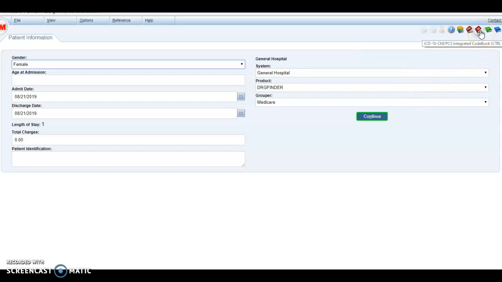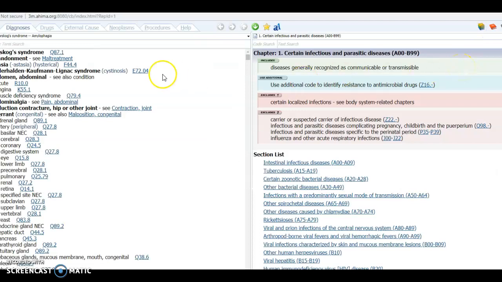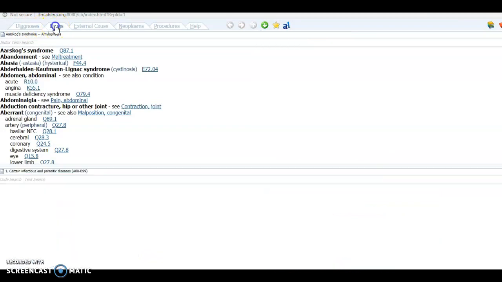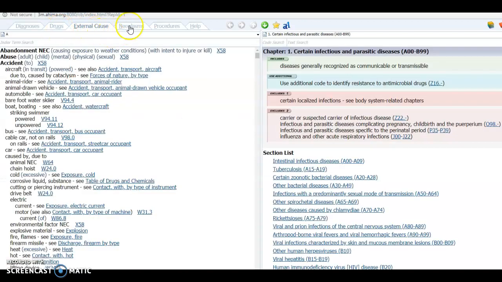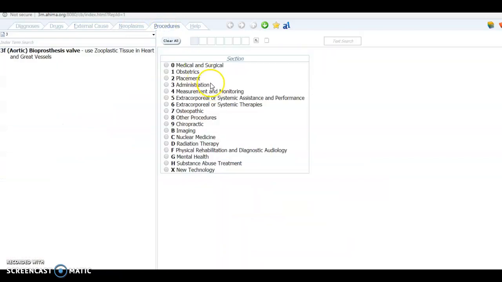And what I want to do is go to the integrated codebook. With this, let's just take a couple of looks here. We have the diagnosis, if we remember that right. We have the drugs. So again, instead of the table of drugs and chemicals, we have the drugs here, our external cause tab, our neoplasm tab, and then our procedure tab that we want to do.